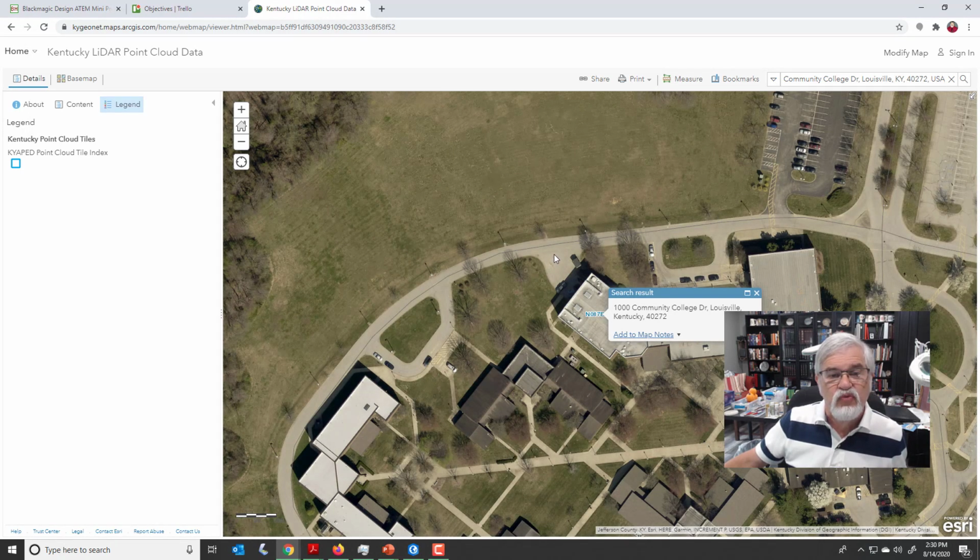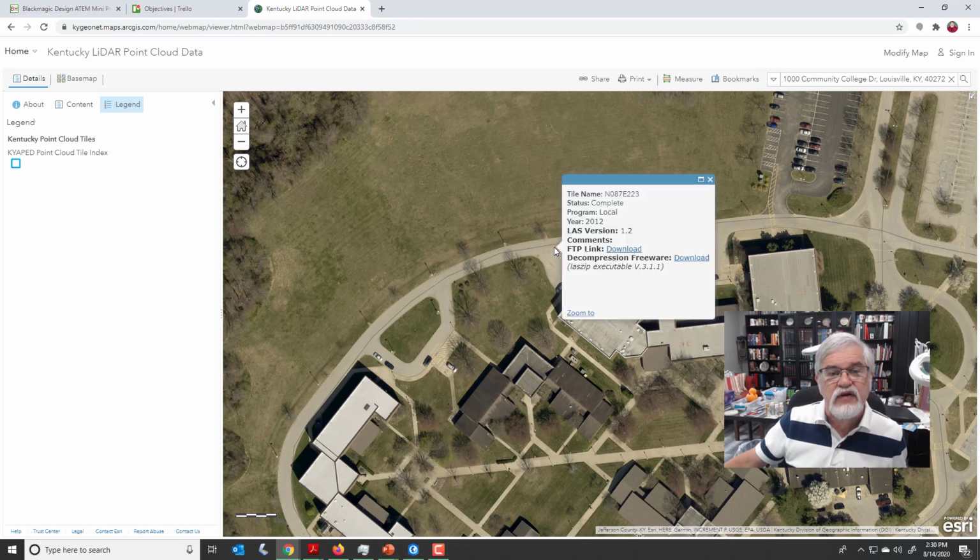And I'm going to click here, and you notice I have an FTP link that I can download from. There's also decompressing software that you need to download, because this will come in as a compressed file. The decompressor is a unique one that's just for LiDAR, and so therefore you're going to need to download and install this piece of decompression software, and we'll talk about that in just a moment.